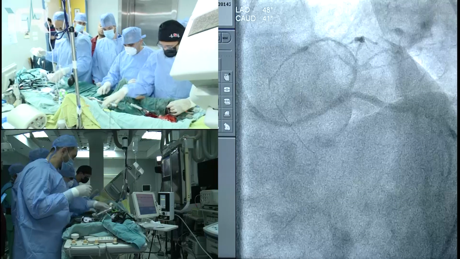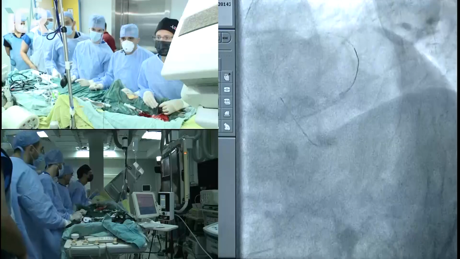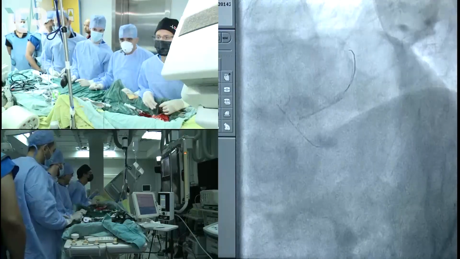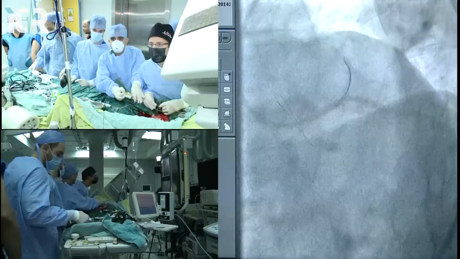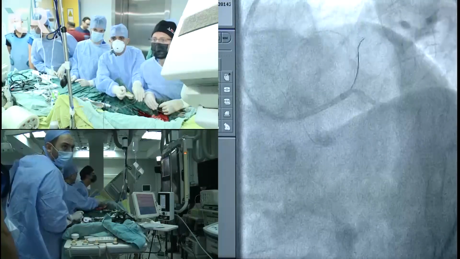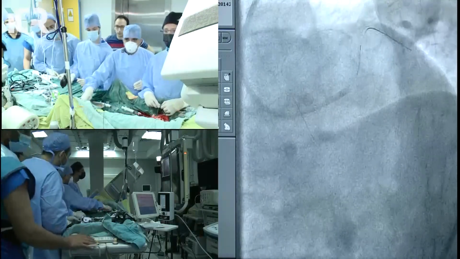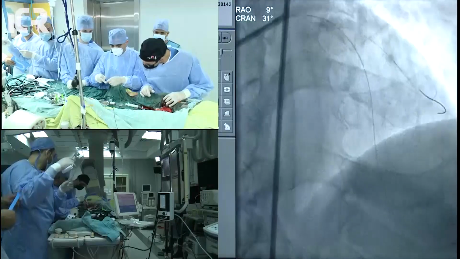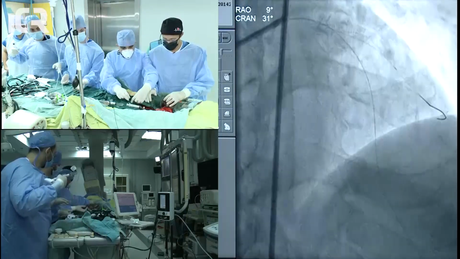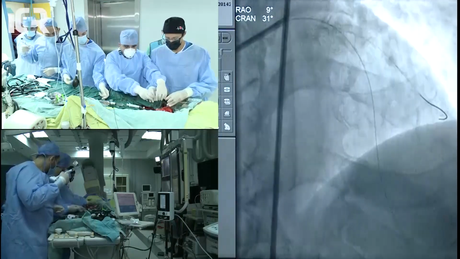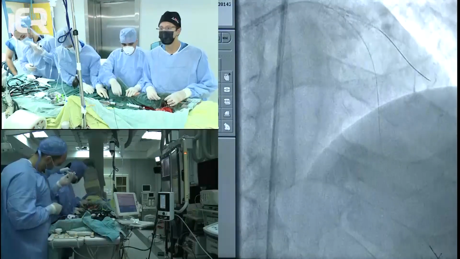Okay, so now we'll put the wire in the diagonal. Test. Okay, so now I'm in the diagonal. Cranial. So we pre-dilate first the diagonal branch, aiming for stenting. And we'll go here for a two-stent technique because it's a large diagonal and ostially affected in the proximal segment.